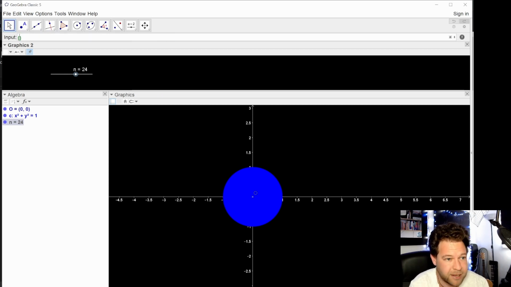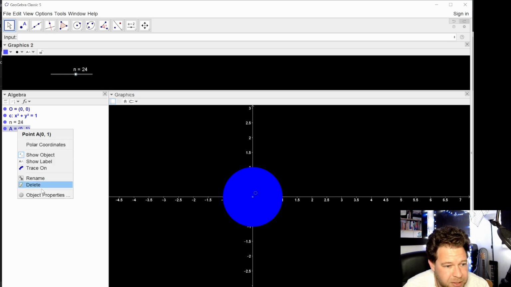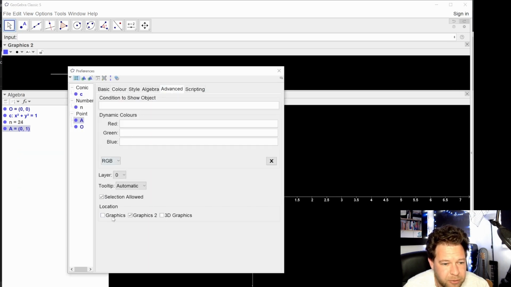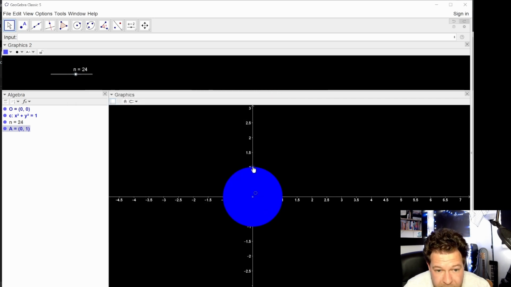I'm going to make a point at 0, 1. So that's appeared at the top here. A, has it? Just checking. Oh, it's appeared on graphics 2. So let's just make sure things are turning up on graphics 1. That's how I change where they appear. There it is. It's not labeled because I've asked it not to label new points, which is fine.